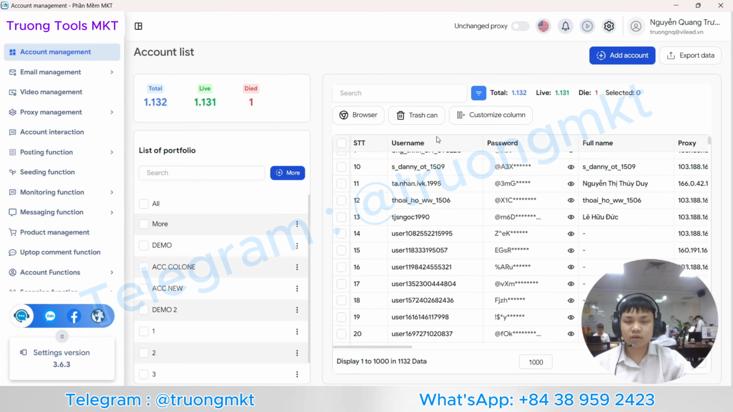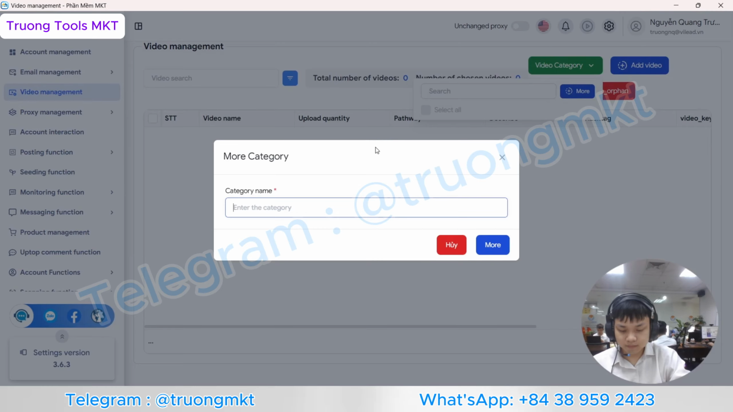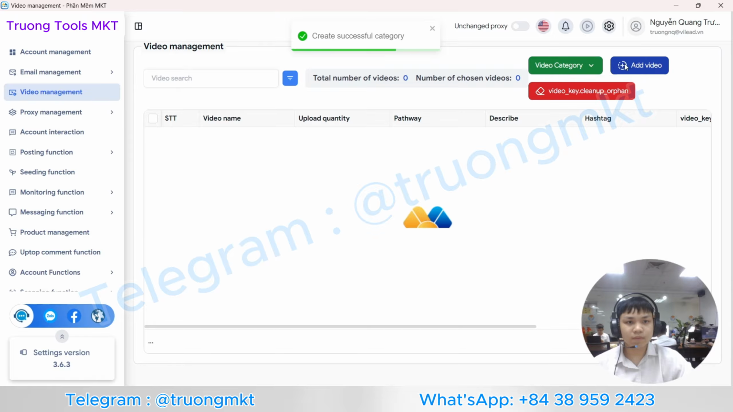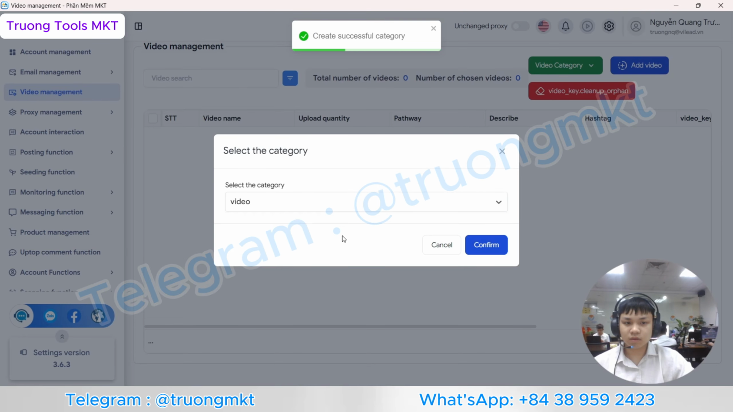Okay. Next step is your video management. First, you can add a category name. Okay, next you should add video. You select video from your PC. Yeah, select the category to confirm.